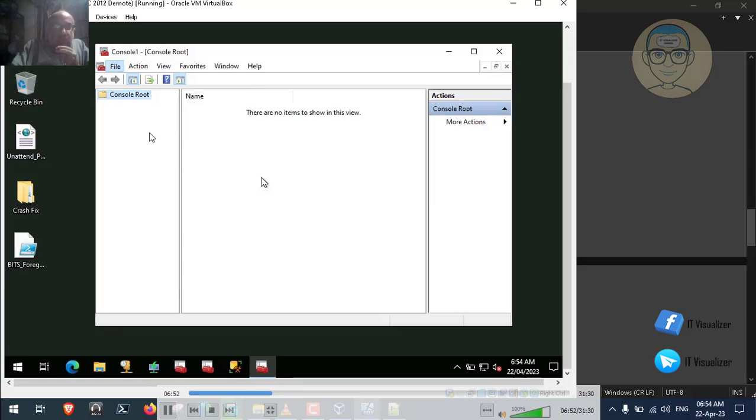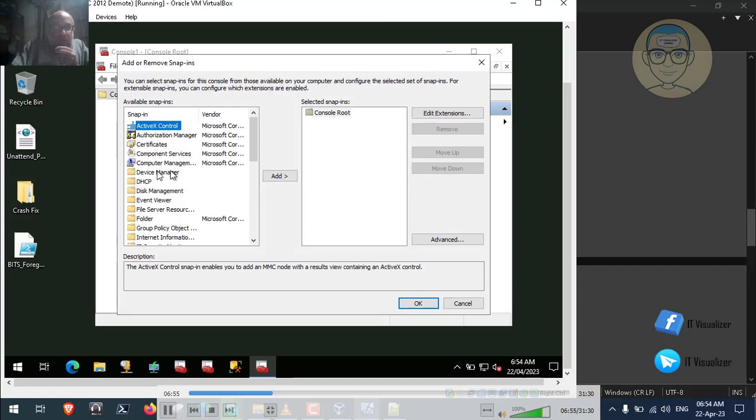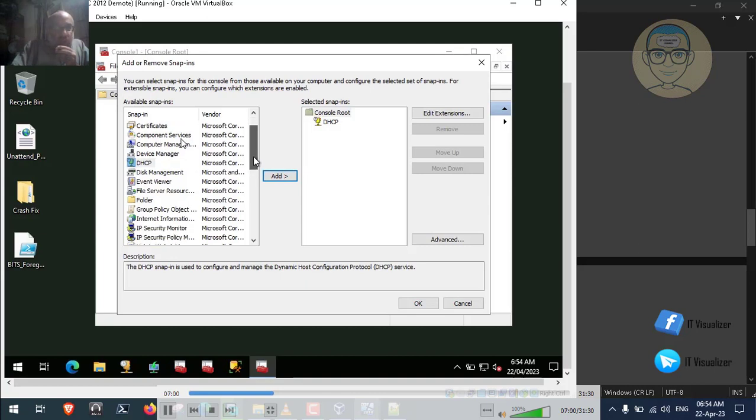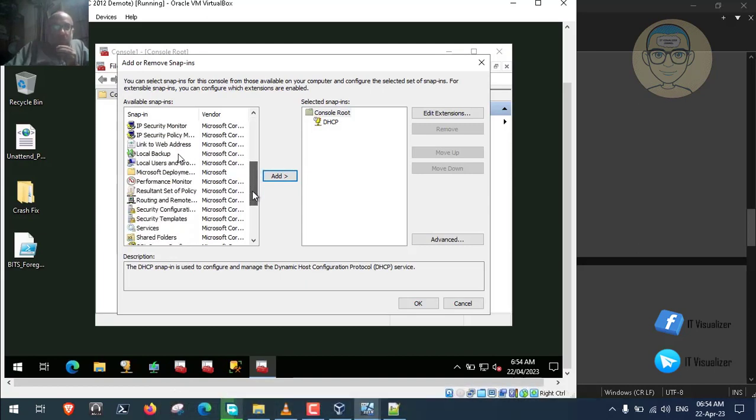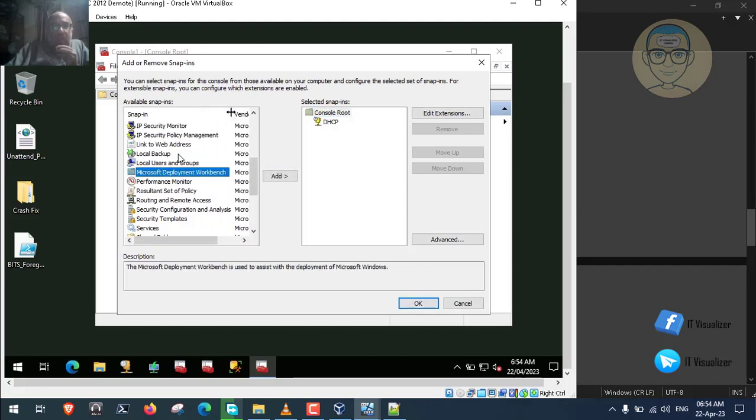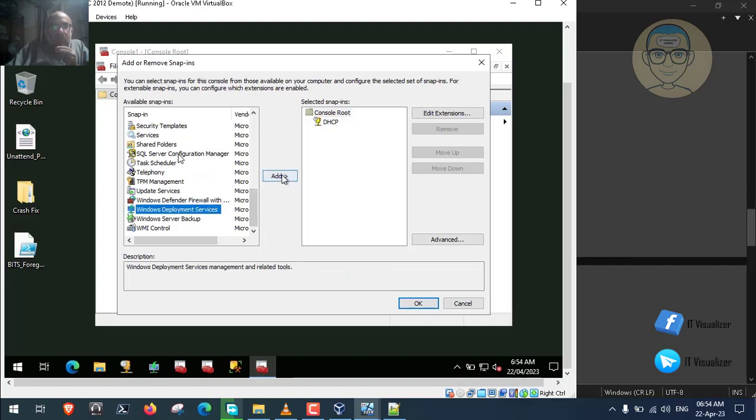We will add DHCP, WSUS, and the file server. So we will create a custom console that contains all of the Windows Server consoles in one place. We will add DHCP, and then Windows Deployment Services, for example. This is a very good tip for system admins. If you need to collect a lot of Windows Server tools in one place, this is the way. You create a blank console and then add all of the Windows Server tools or consoles to it.